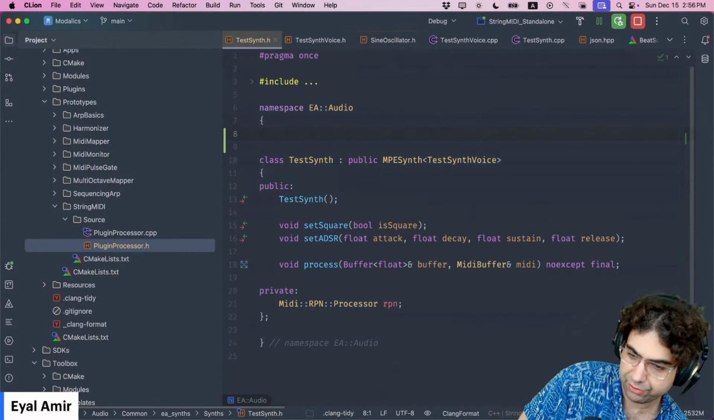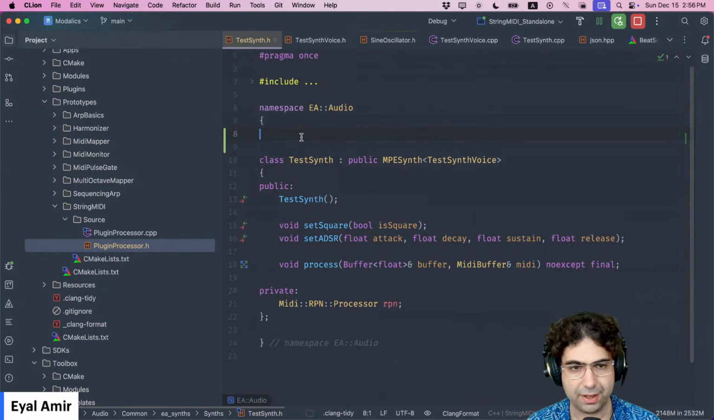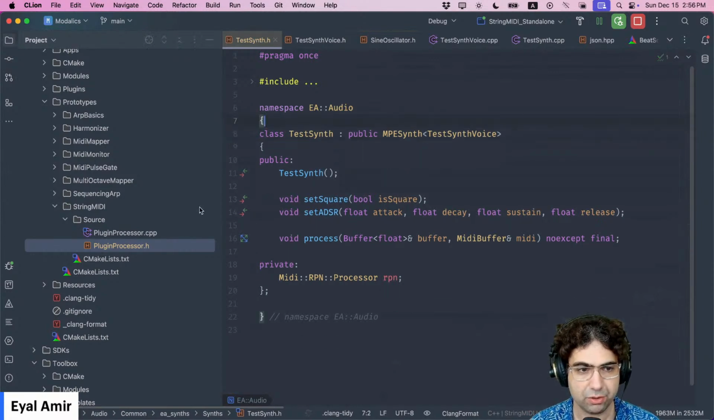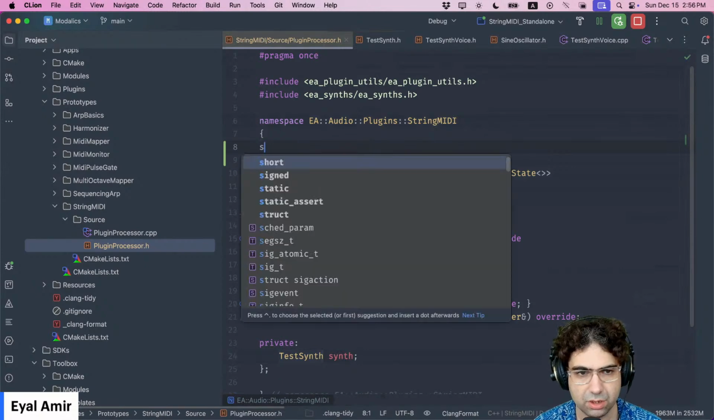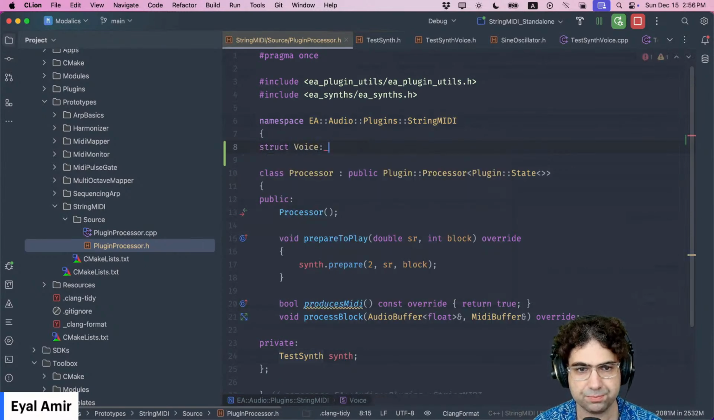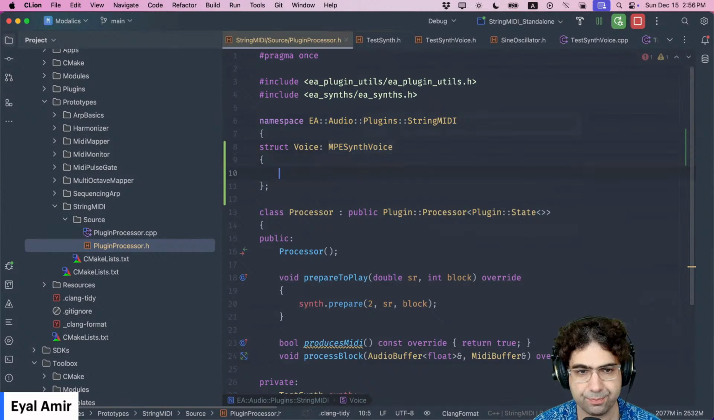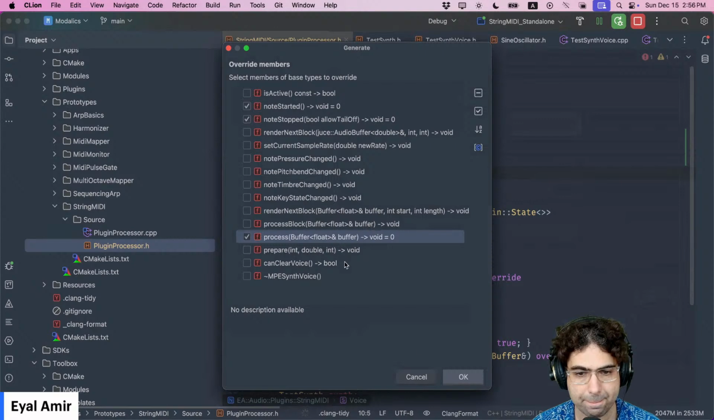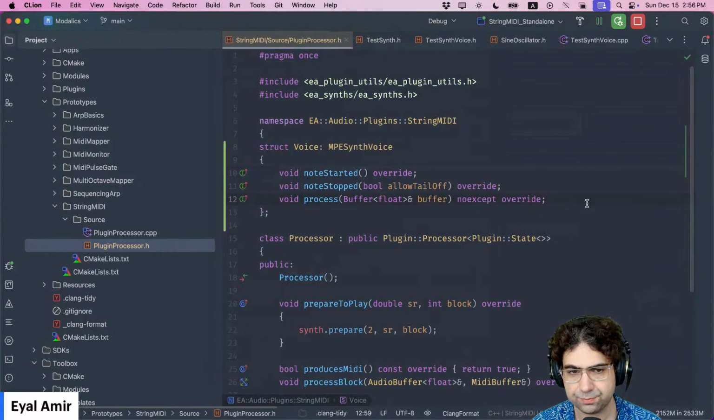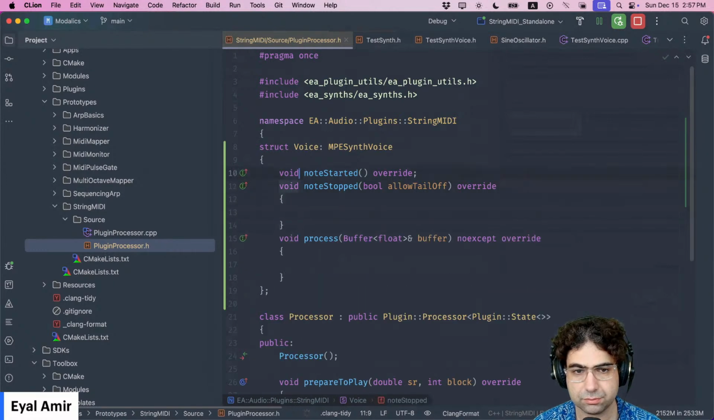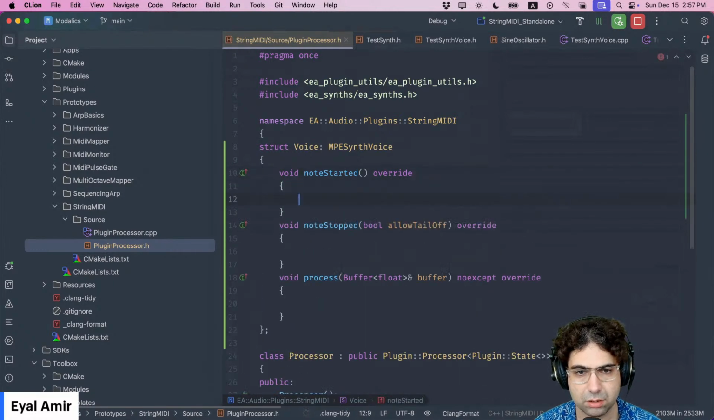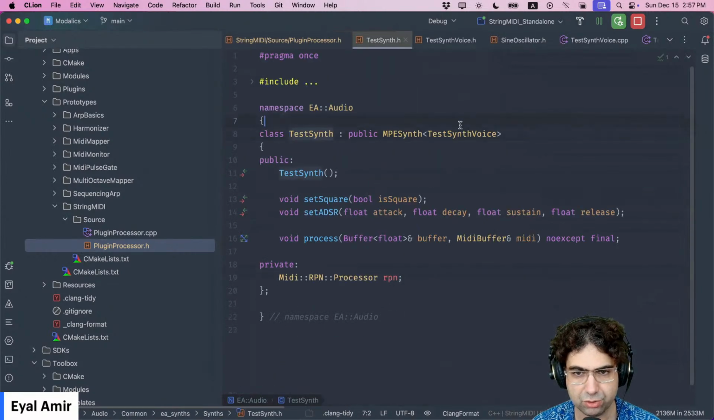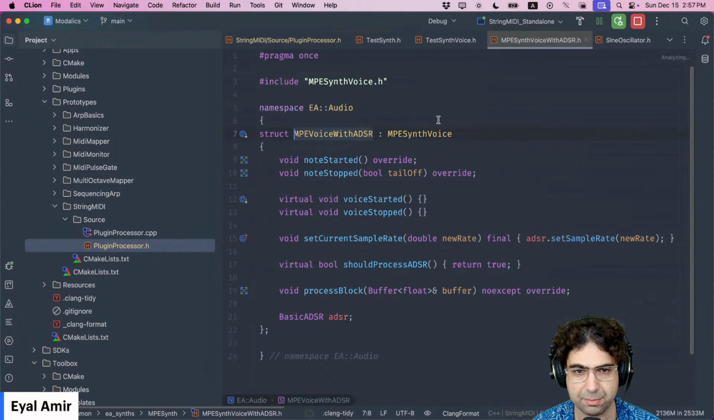I'll start with the voice class so that I can have some controlled playback. So let's go back to my code, not the library code. Struct voice, inherit from MP synth voice. It needs to implement a few virtual functions here. I'm just going to copy a few things from the test thing. It needs this voice with ADSR, so I need the ADSR.